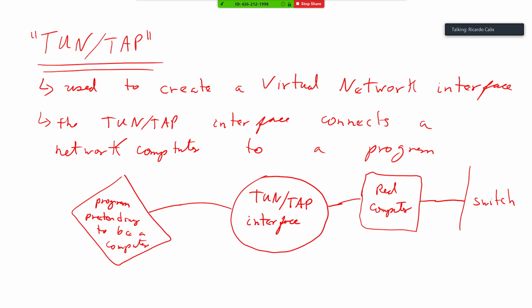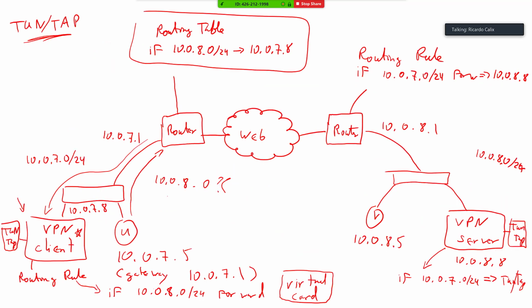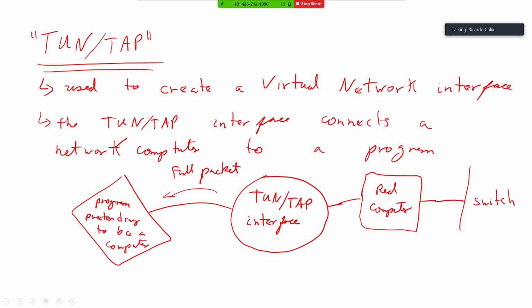And so what that means is that the program is pretending to be a computer, and so it will be able to get a full packet. And that is really the trick. That's the reason we have to do all of this, to get that full packet so that we can forward the entire packet as it came from this network to that network. And so we need to be able to forward it to the tune tap, which is the program pretending to be a computer. Okay, so that's really, in essence, what it is.